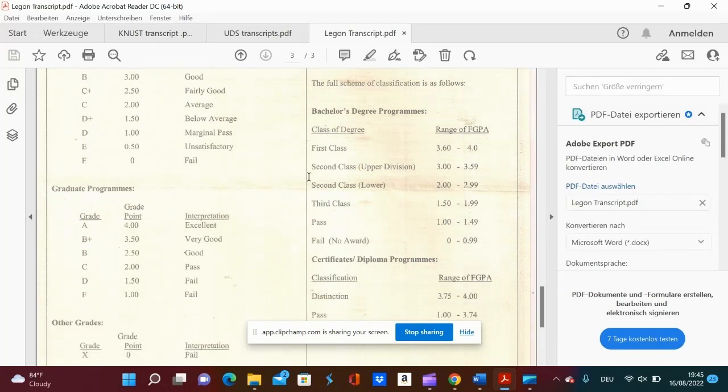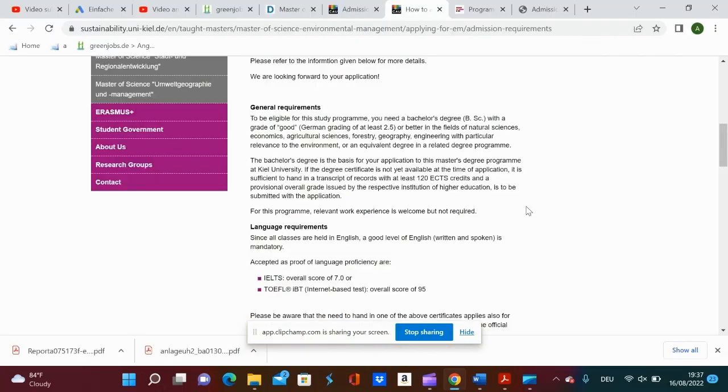For Legon, I told you, you take the range. This is the translation of the grade. For Legon, you take the range of the GPA. The maximum is 4.0 and the minimum is 0.99. So 0 should not be your least grade; at least it should be 0.99. I showed this in my last video.